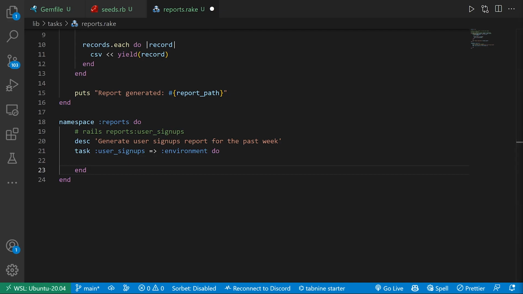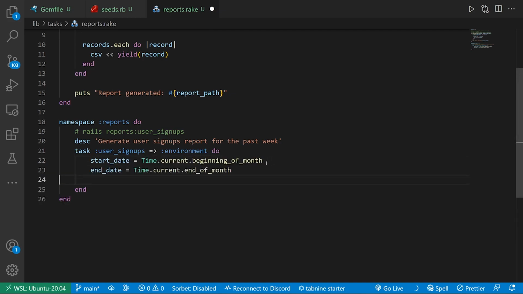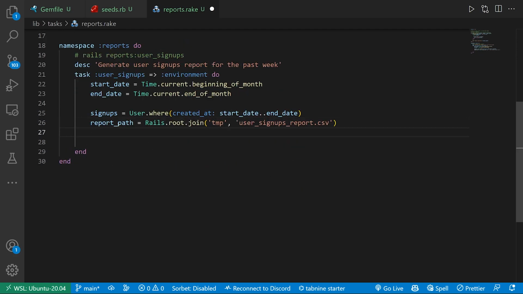For the actual task block, it's pretty simple. You could, of course, abstract this out and clean up the code a bit. It really doesn't matter. I'm just going to declare the start date and the end date for each of these, and then you can feel free to refactor this as needed. We'll then create a list of signups, which is just our users. It's just being called signups here for God knows what reason. I generated most of this with ChatGPT. We can then create a report path, which is from Rails.root.join inside the tmp directory, like the ticket told us to, and then it's named user_signups_report.csv, because that's also what the ticket told us to do.